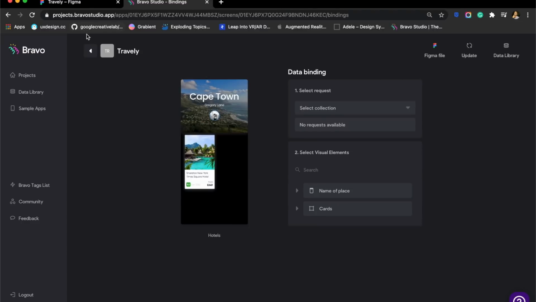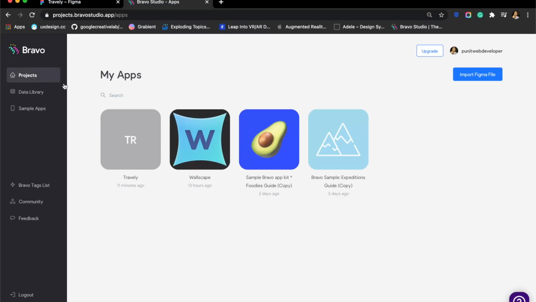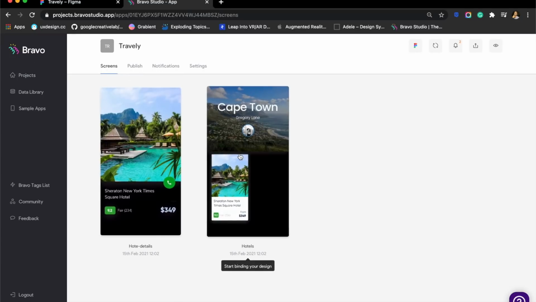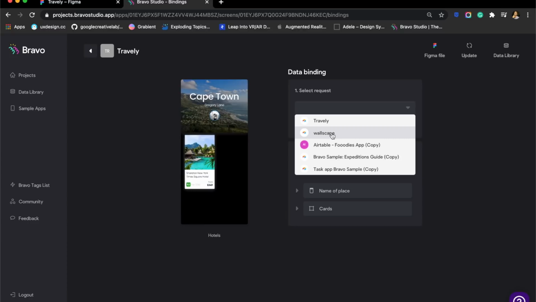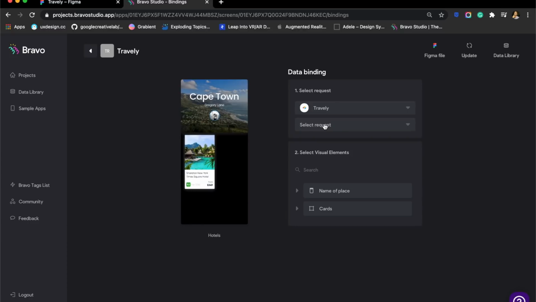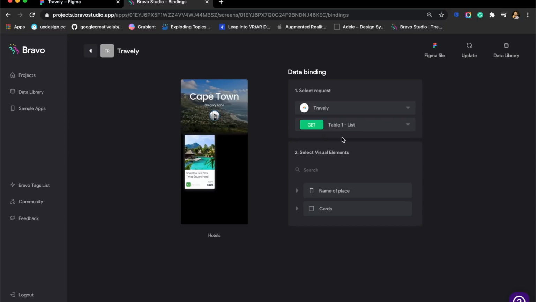Okay, now comes the interesting and fun part. I've gone back to projects. Under Travelly, I have these two screens. I'll click on the hotel screen first. I'll click on select collection, and inside this I have the different collections that we had. In this case, Travelly is what we're looking for. Request is the list. In this case, we will be listing different hotels, so that is the list we need to select. So list, table one list is fine.